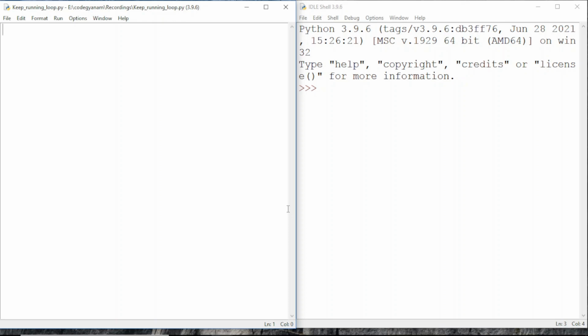We will learn the concept of how to keep your program running until the user wants to stop. Like if you say your choice is yes, it will run the program again, and if you say no, it will stop, as we do in game programming. Okay, would you like to play again? Then it starts again. If you say no, then it will take you out. So for that I'm taking the computing of a factorial of a number.